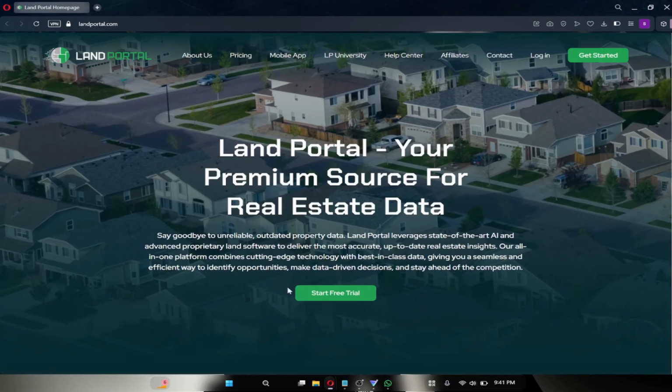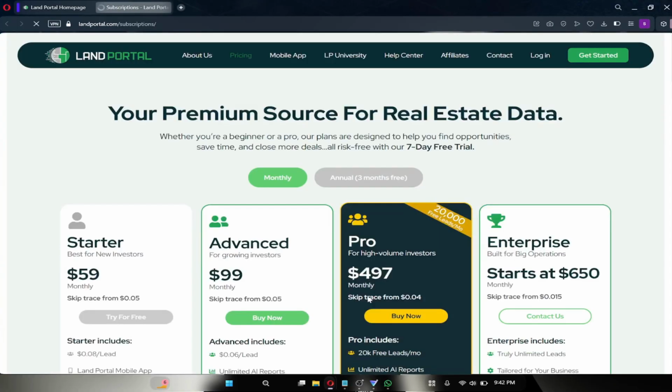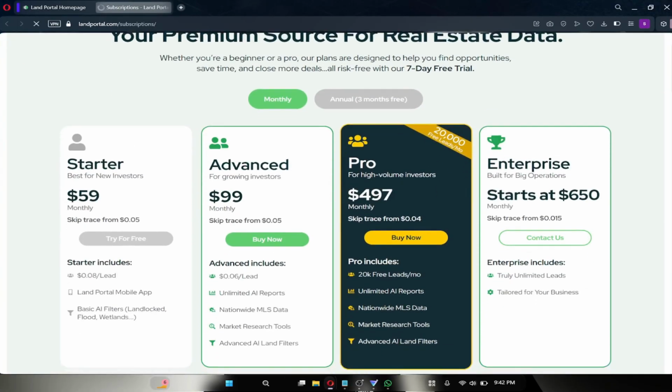Today, I will show you how to set it up and how to use it even if you are a complete beginner. Start by opening the link in the description. This link will take you directly to the Land Portal website. When the home page loads, in the center, there is a green button that says Start Free Trial. Click on that button.